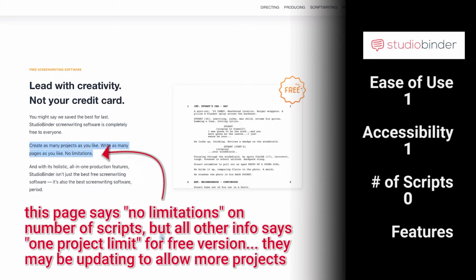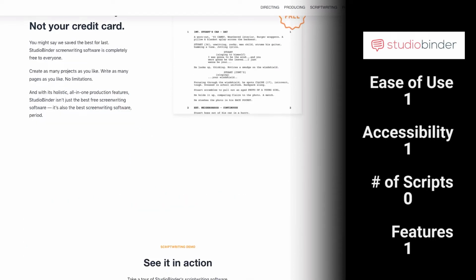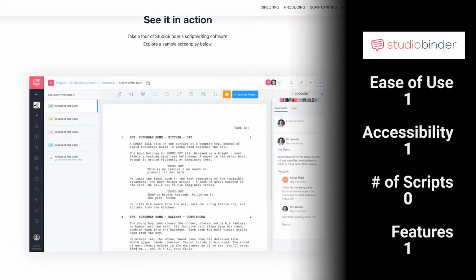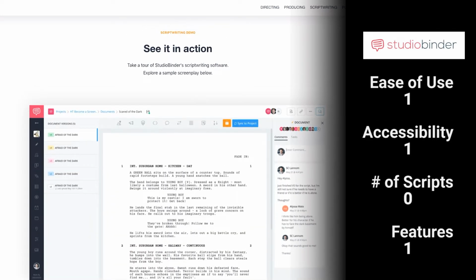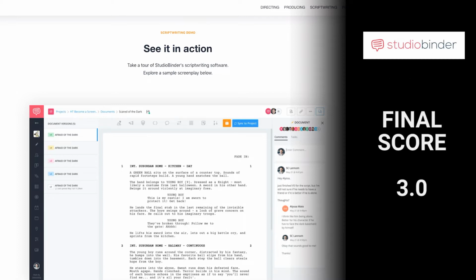As far as useful features, there's a ton of useful features, especially if you're planning to shoot your own stuff. Call sheets, shot lists, storyboards. It's actually great for pre-production planning. For screenwriting features, not so much, but if you're shooting your own stuff, the features are great. So final score for Studio Binder is 3 out of 4.